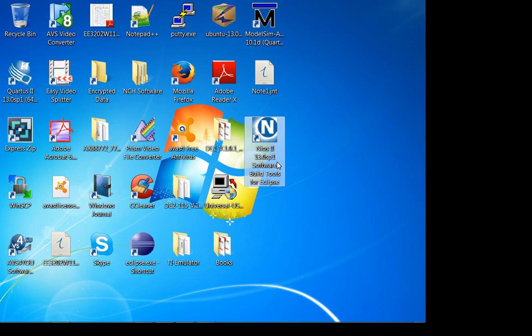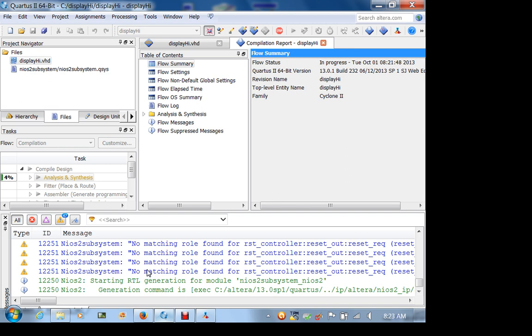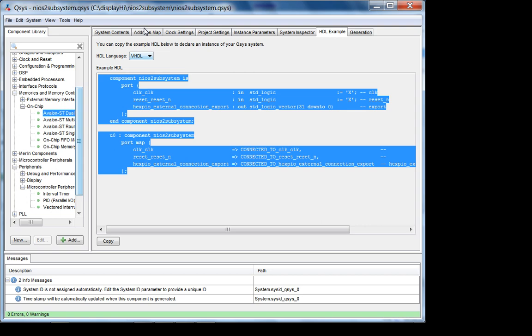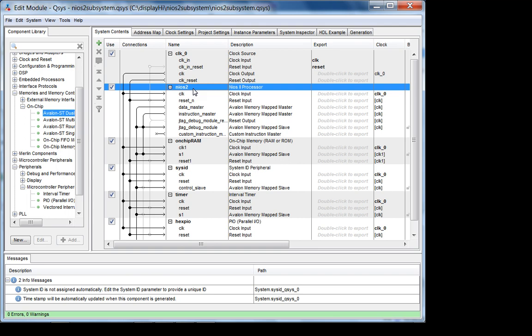All right, so let's see how this is going. This really bothers me: no matching role found for reset controller, reset request. Let me go back in here. Did I actually connect the reset properly? Because I never get that warning.